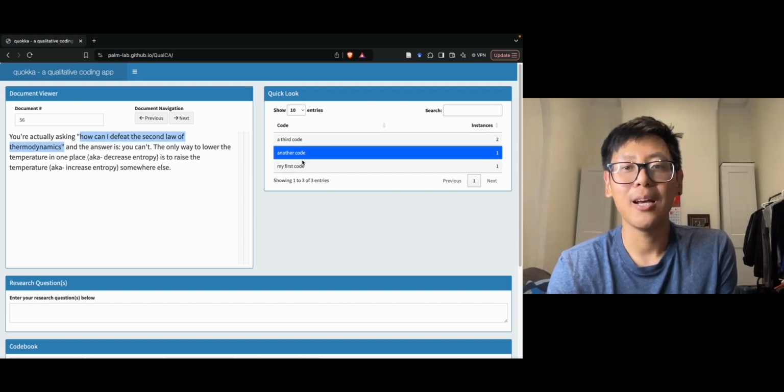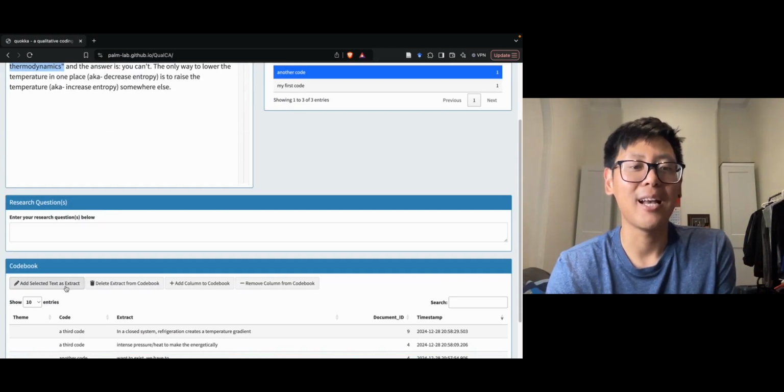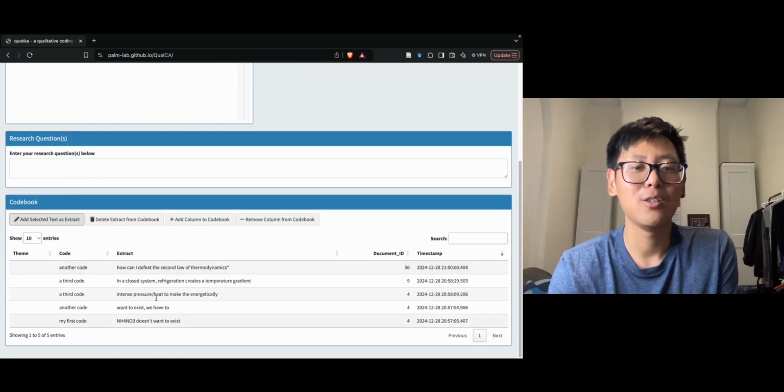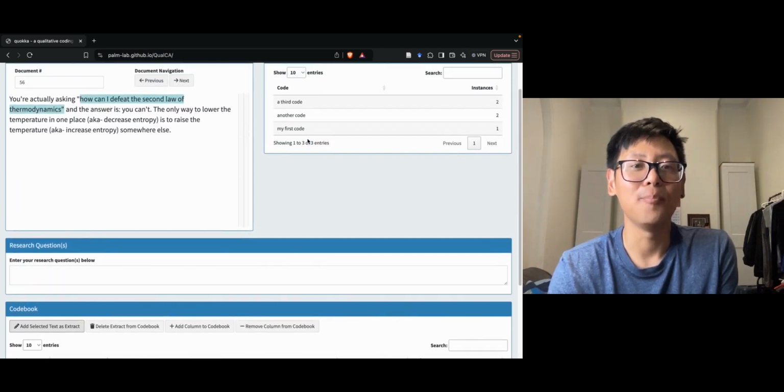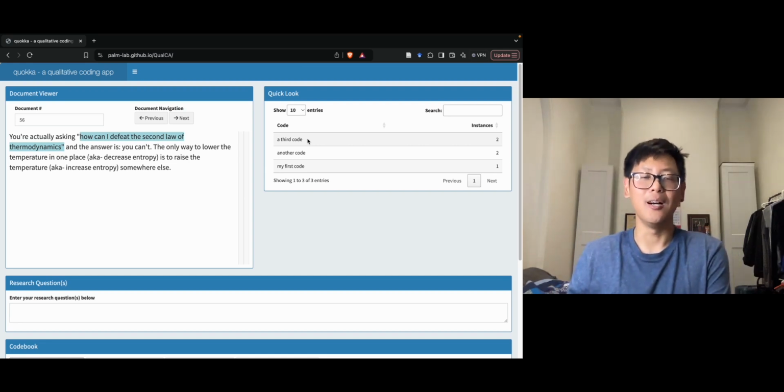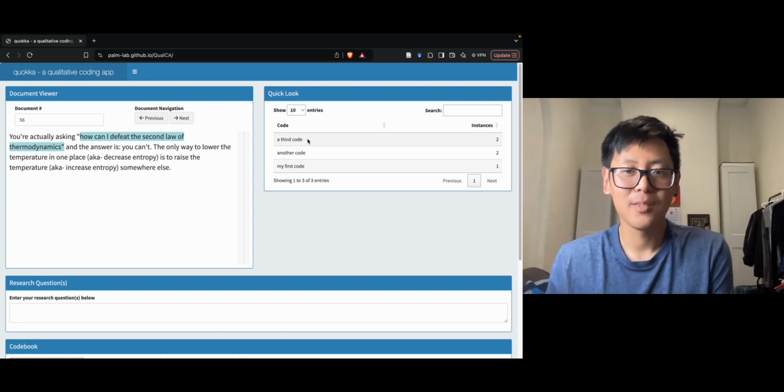All you have to do is simply have the code highlighted, then highlight the text with your cursor, and then press add text as extract. And you can see here in my most recent extract, the document ID, the extract that I just added, and it's already got that existing code added in.